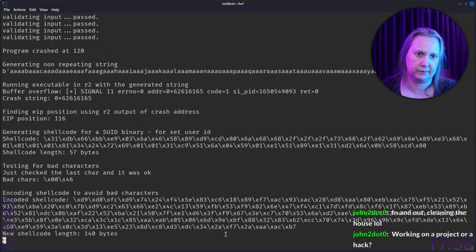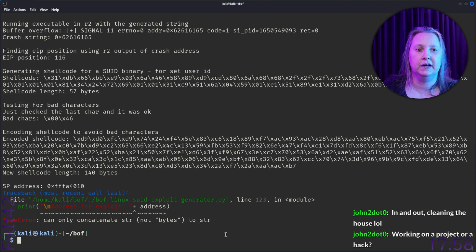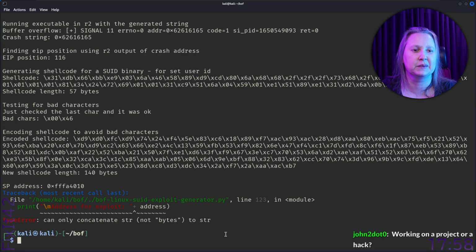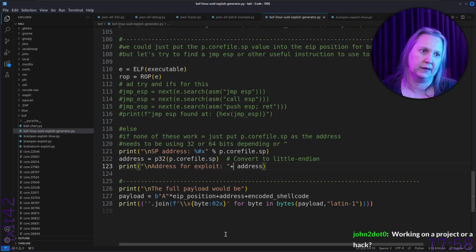Working on a project or a hack? This is a TryHackMe box called Brainpan, but we're taking the opportunity. I've spent a lot of streams now exploring pwntools for Python, so we're learning all the quirks and niceness we can learn from it. Yeah, so it's bytes. Oopsie. So let's str it.